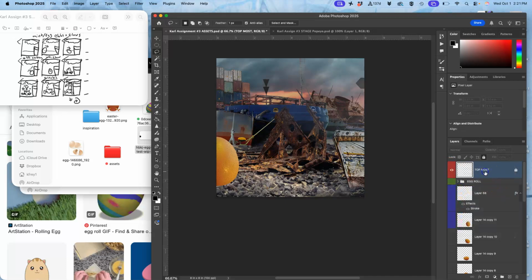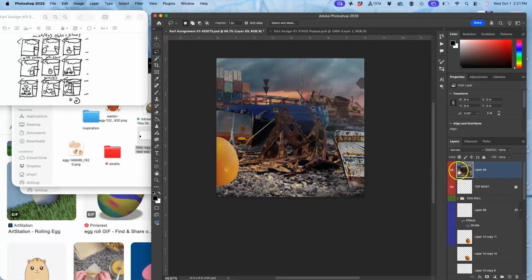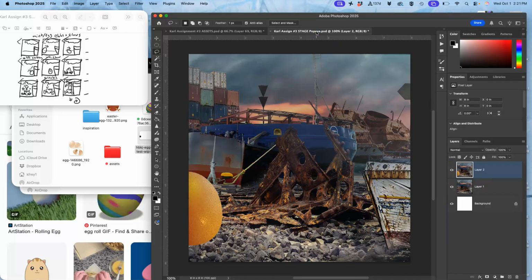So I'm always going to click on that layer because it has to be a visible layer. Then I hold down Option and I say Layer, Merge Visible. And then you'll see above that layer is the combined layer. Then I say Command A to select it all, Command C to copy it all, click on the stage, Command V to paste it in. Now I have 2 animation frames.